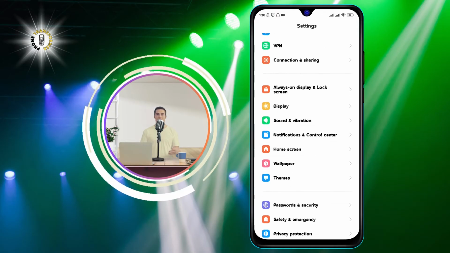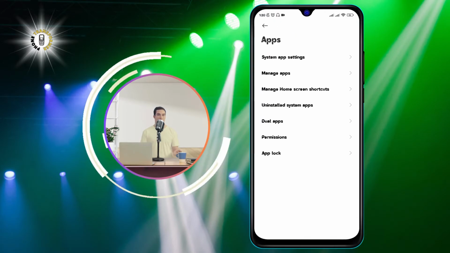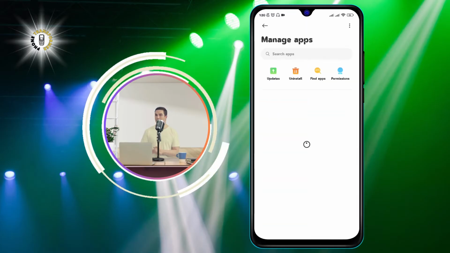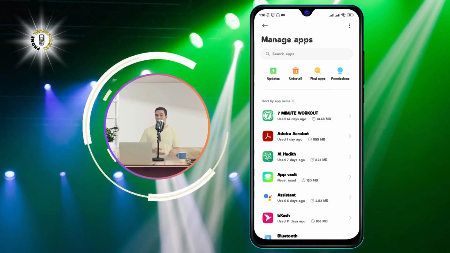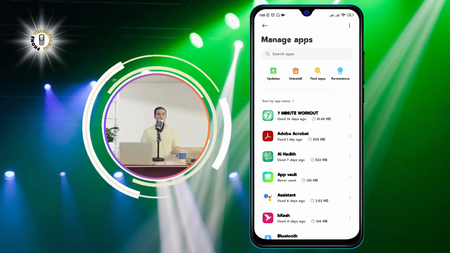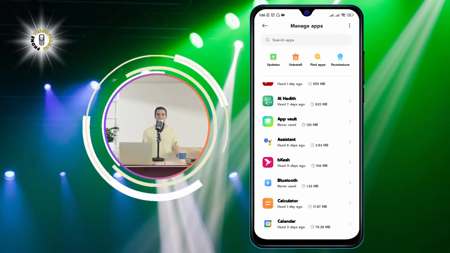Step 2. Scroll down and tap on Apps. Then Manage Apps. This will show you a list of all the apps installed on your phone, including the system apps. Step 3. Select the system app you want to uninstall its update.